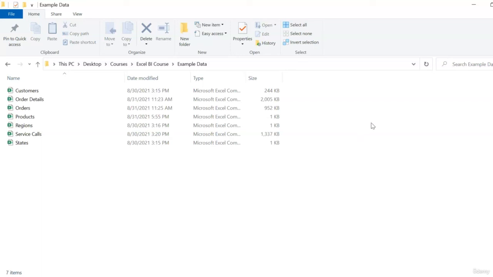But when the rubber meets the road, how do we translate our newfound knowledge of table relationships into connecting real data sets in the Excel data model? We'll find that out in the next video.